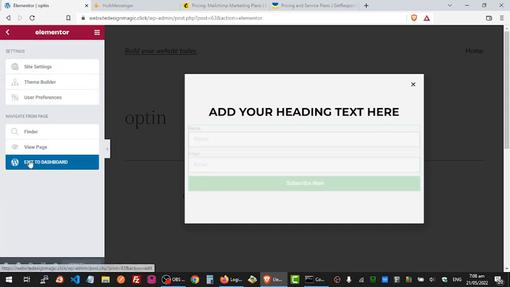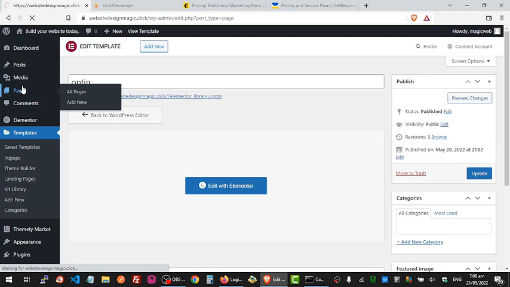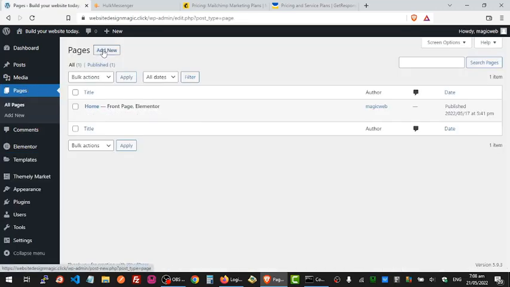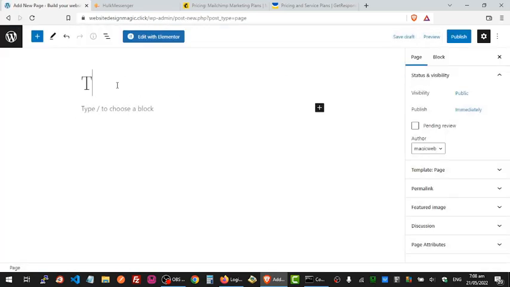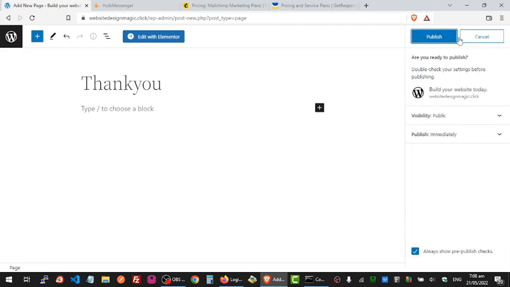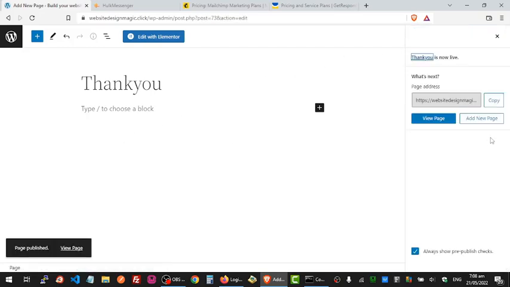So I exit this section, go back, and go to pages, and let me quickly create a thank you page. I add a new page and give the page a name. Let me just say thankyou, no space, because when I was creating that, I didn't add any space. Then I publish immediately. I click on publish again, and then you see the URL. You can see the URL here will now be websitedesignmagic.com, and then you have thankyou.